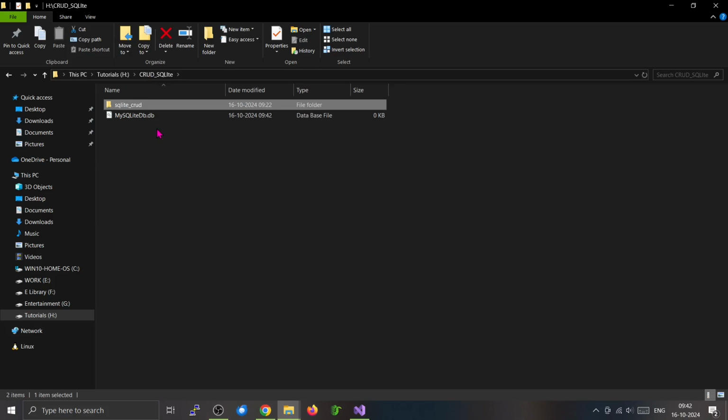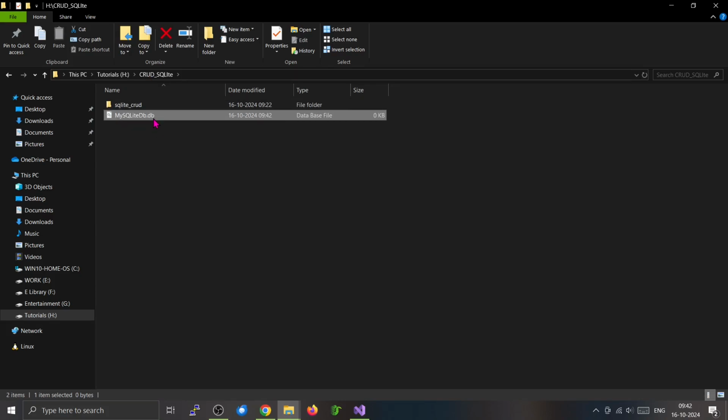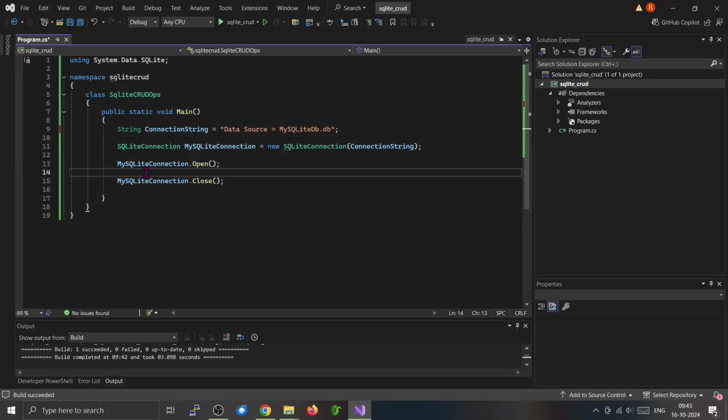You can find our database right here. This is under CRUD_SQLite. This is the database, and we have not written anything, so 0 KB. Delete this one. Now you can also check the state of the connection using the State property of the SQLiteConnection. You're opening it right here. So we will.